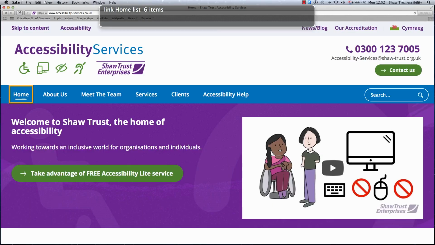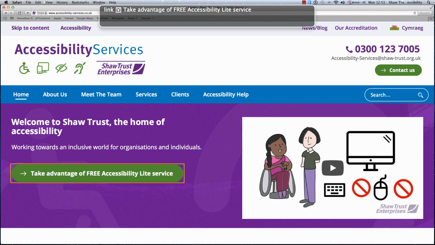Link, Home, list 6 items. Link, About Us. Link, Meet the Team. Link, Services. Link, Science. Link, Accessibility Help. Search for. Clickable edit text. Link, Take advantage of free Accessibility Lite service.